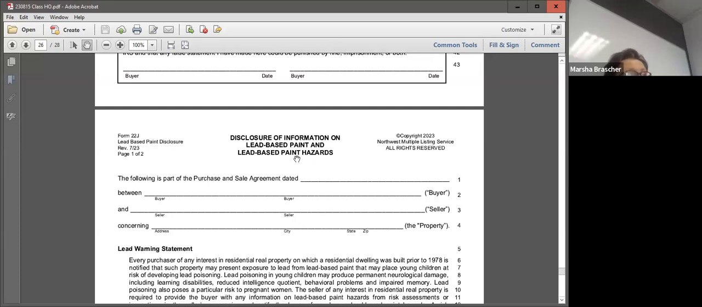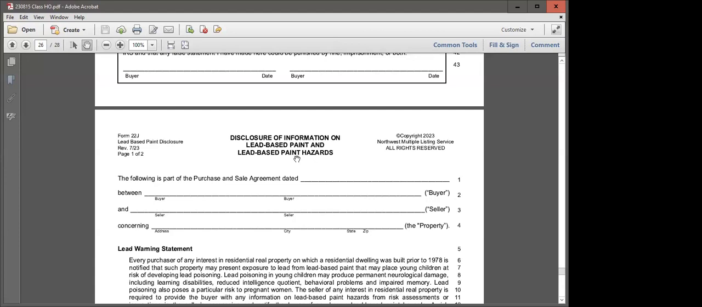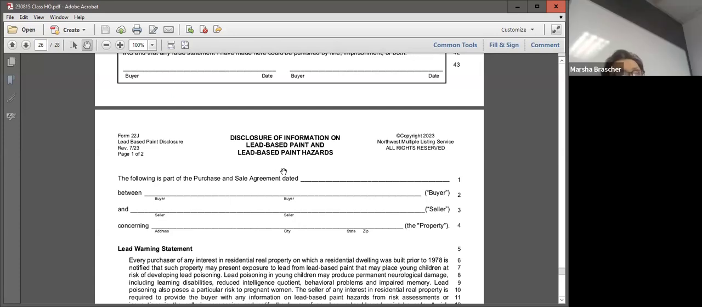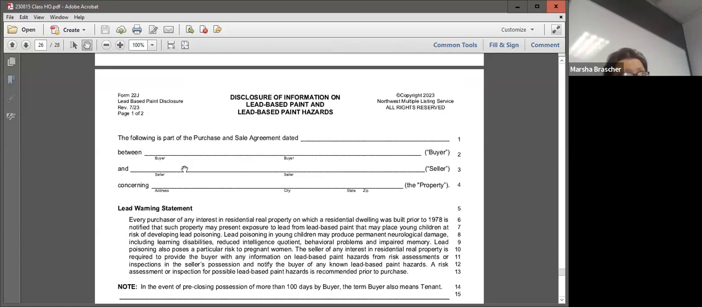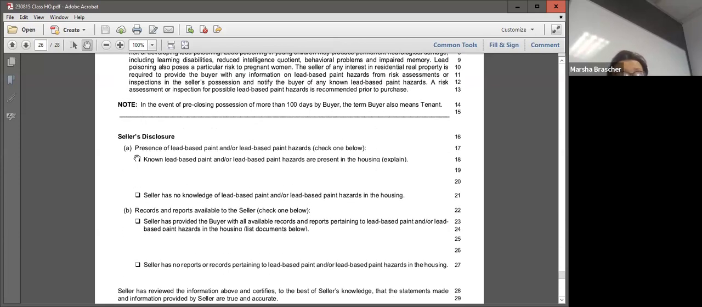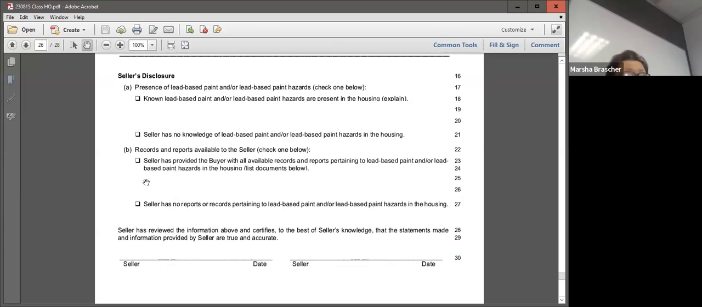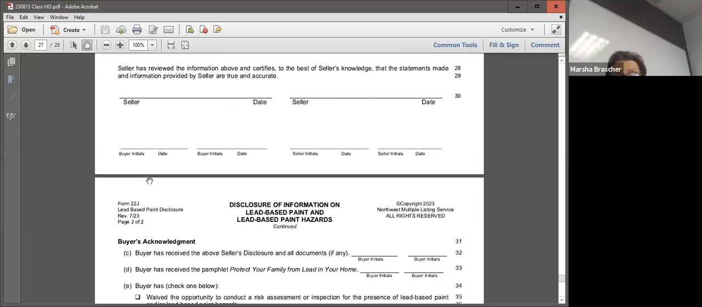If the house is older than what year do we do a 22J? 1978. So then we would need to introduce this. If the house is older than 1978, we would do this. And just remember, when you fill it out and put it up above, you don't know the date and you don't know the buyer's name, but you can fill in this and then have them identify if they know or don't know, if they have documents or they don't, and then have them sign it and date it.